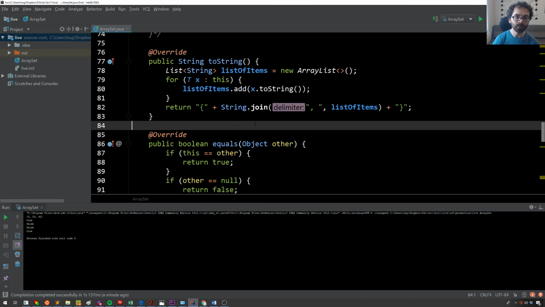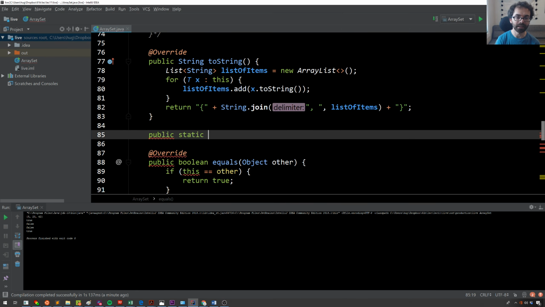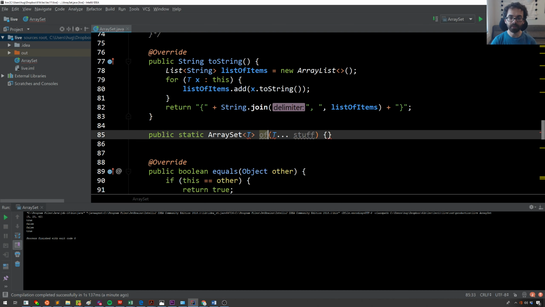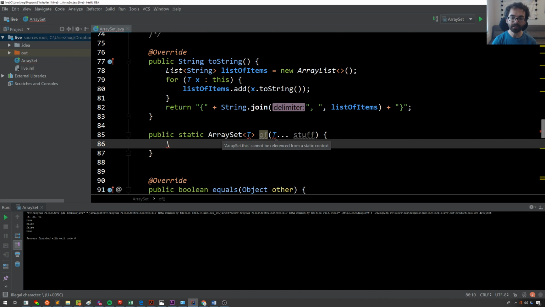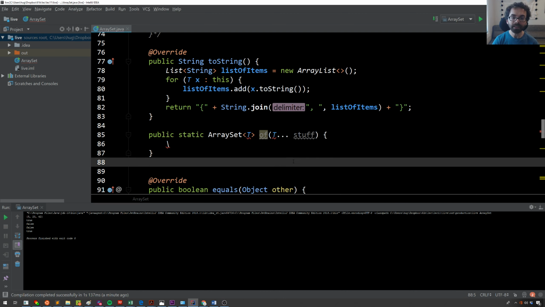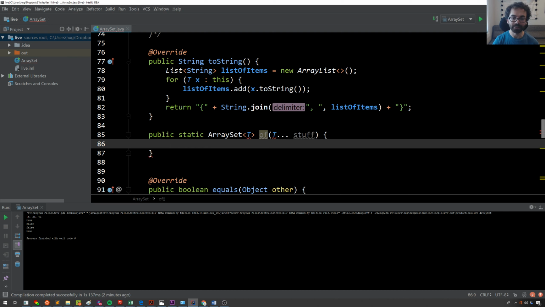Okay? So to do that, I'm going to make a method that is going to be called of, and it's going to return an array set of objects, and the argument I give it is not going to be a T array or anything. It's going to be a T dot dot dot, and I'll call this, I don't know, stuff, the stuff I want to copy. So this right here is something you have not seen before. It's called a var arg, so it's a variable number of arguments, and this is my start.